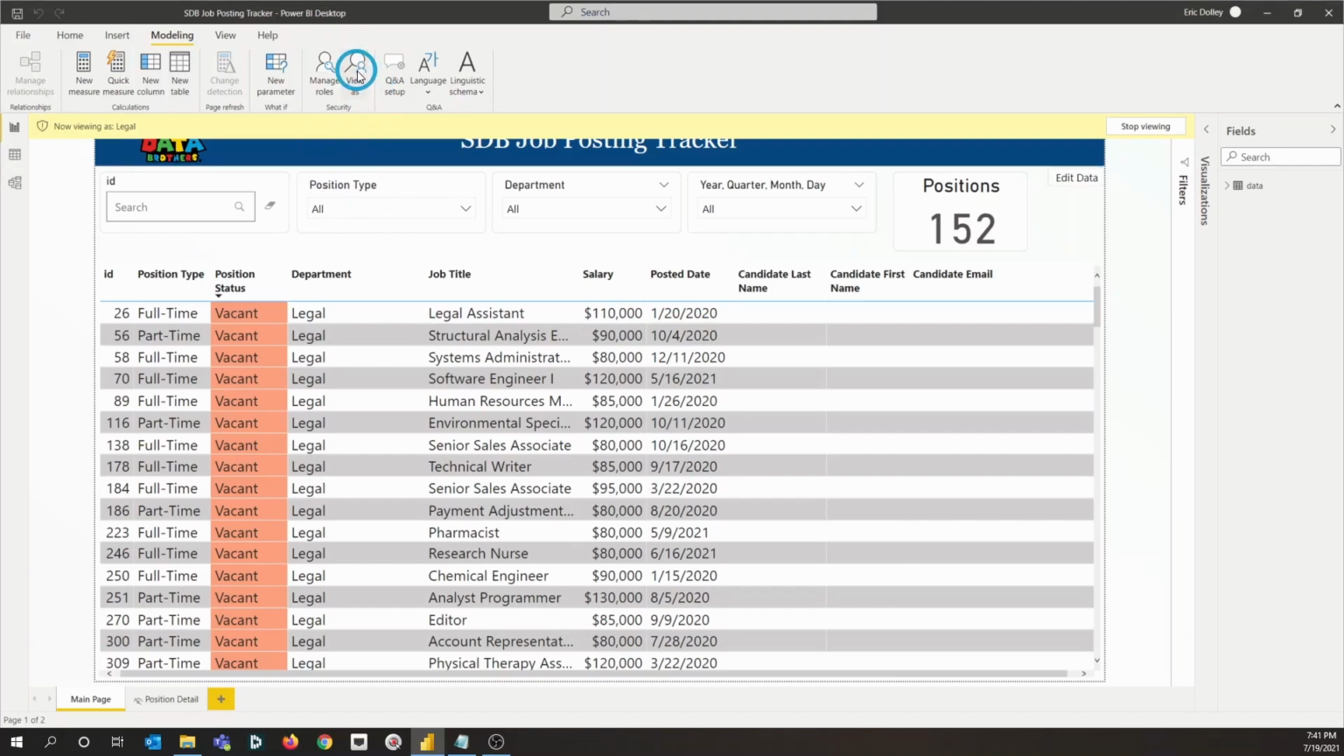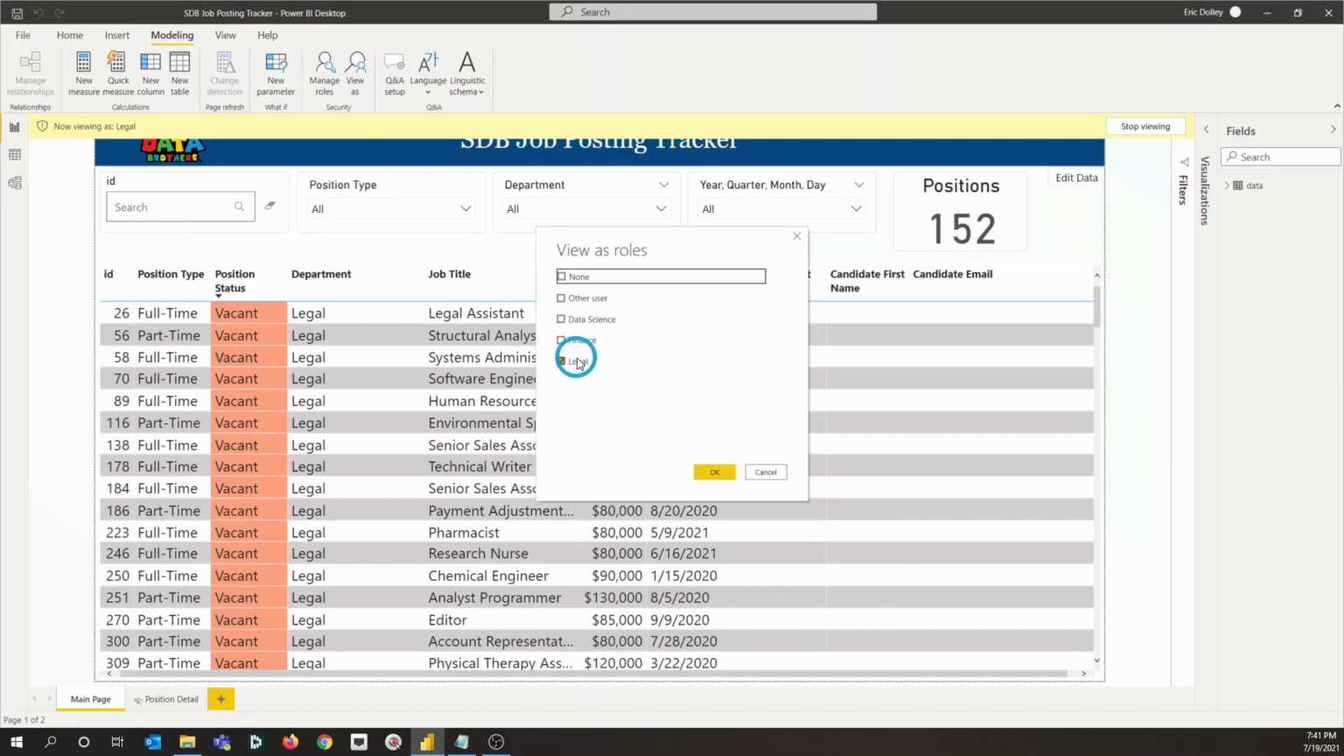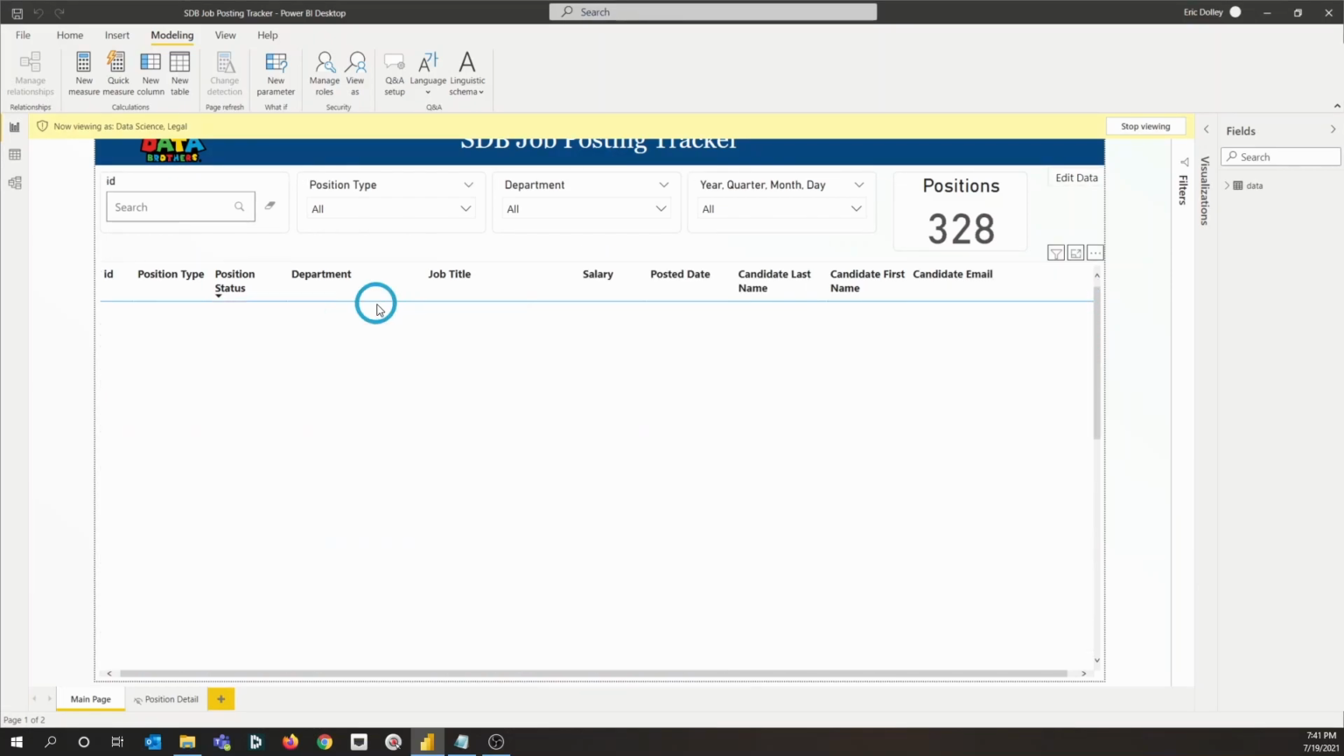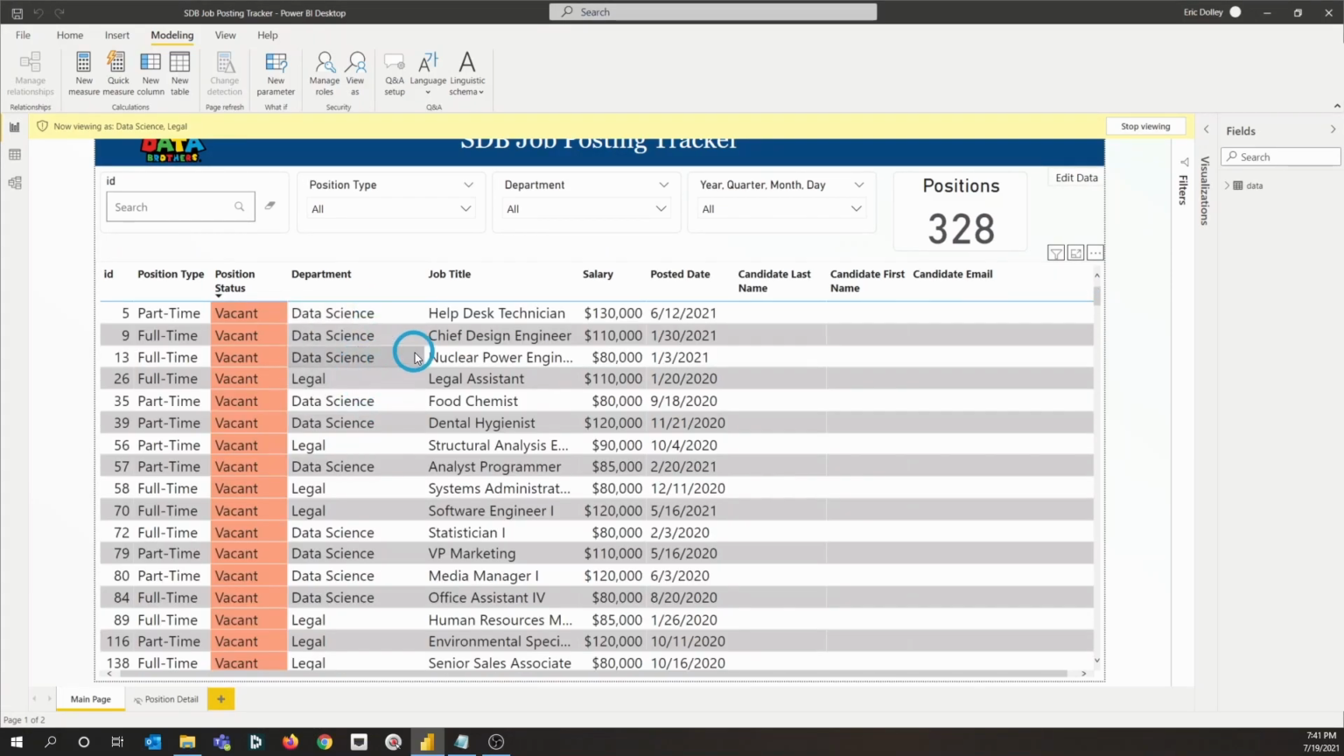Yep, and now you can select multiple, like I was saying. So let's look at legal and data science. Now this person should show both legal and data science for the department. Let's click on that. Data science, legal. There we go. So go back to manage roles.